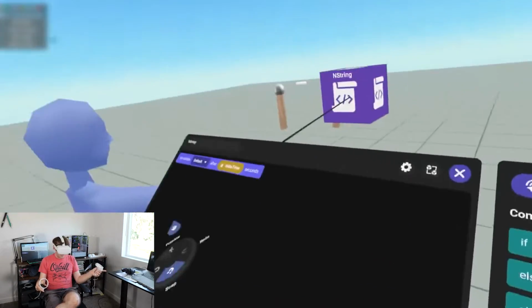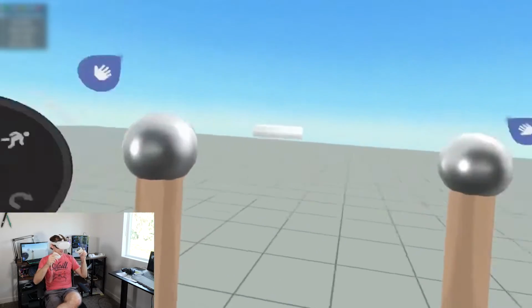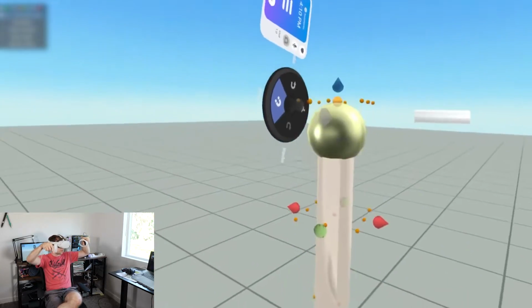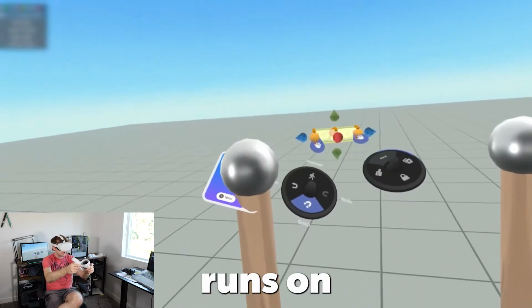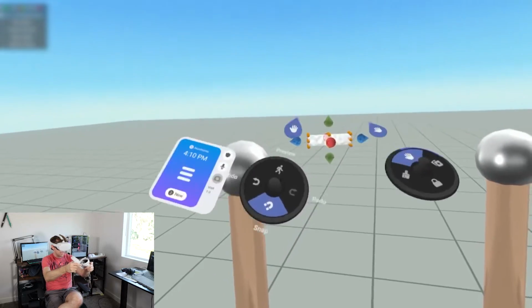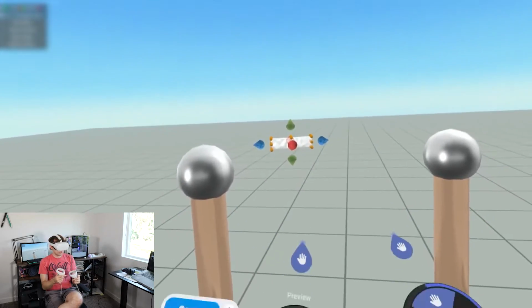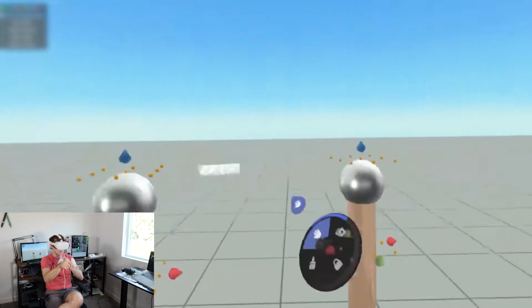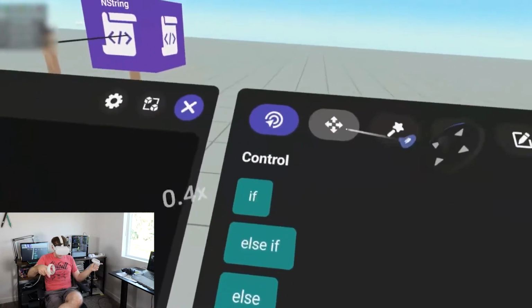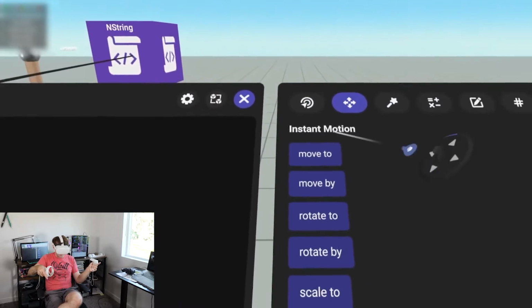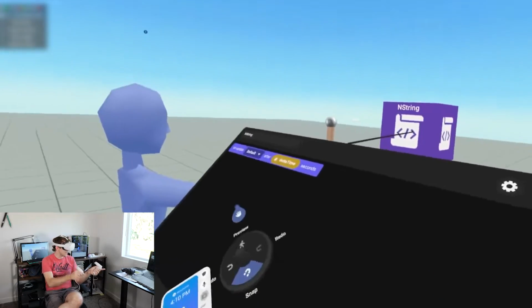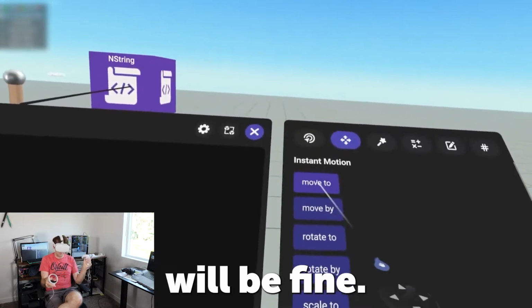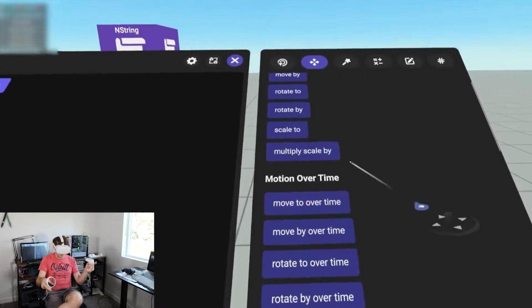So let's continue and think about this from the standpoint of we have this position of this silver ball and the position of this silver ball. The script runs on this piece of string, and the first thing we should do is try to get the string to be right in the middle of these two positions. So let's start by moving it to that position. So right here, you'll see motion, and we have instant motion move to. Because this is happening so fast, I think instant motion will be fine. If it's not, we'll switch to move to over time in a minute.